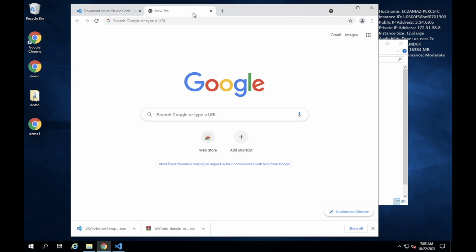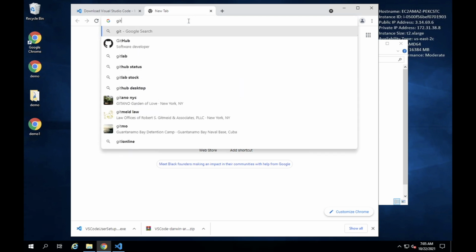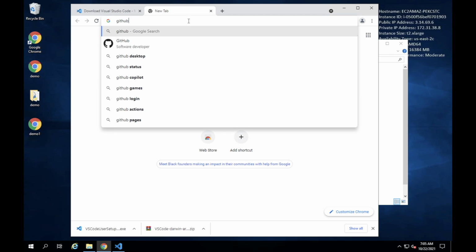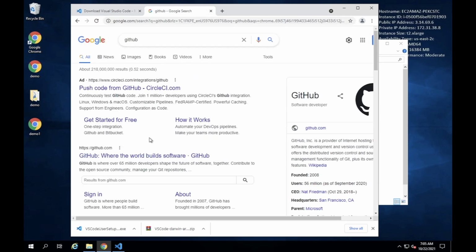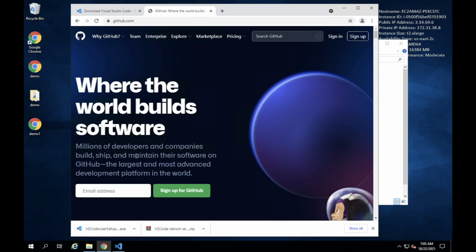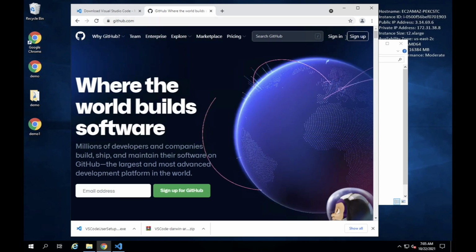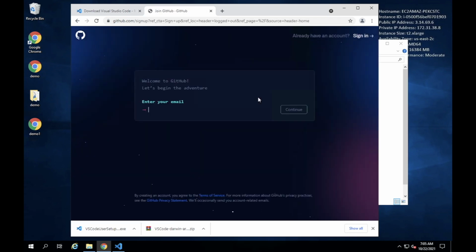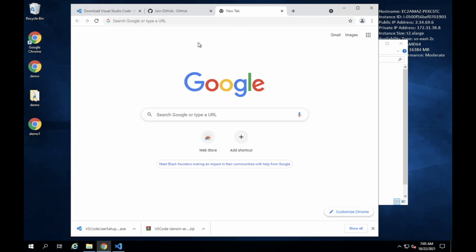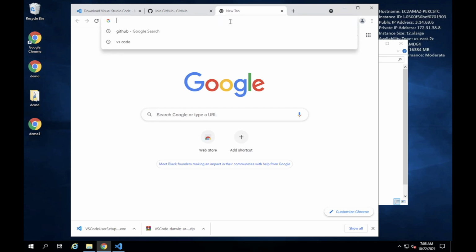First of all you need to create an account on GitHub. Just go to github.com and create a GitHub account, click on the sign up button and enter your mail and other details. You need to sign up for GitHub. Okay, after that you need to click on the link in the description. I will give the link in the description. Just click this link, you will be redirected to the download page.